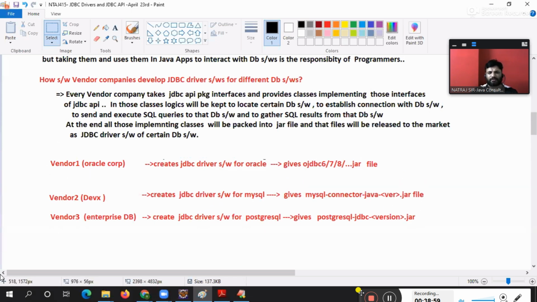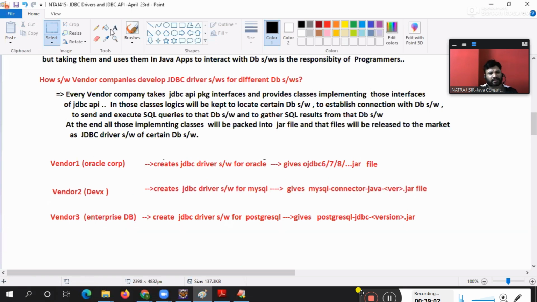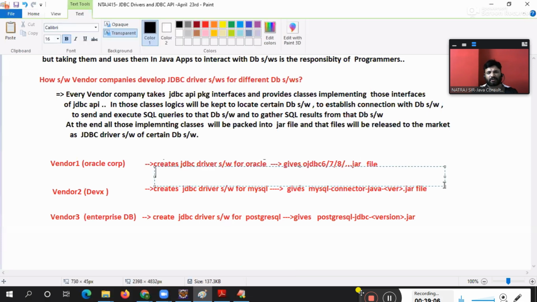Understood the system, boss? Vendor 1, Oracle Corporation, next creates a JDBC driver software for Oracle. What is this? It contains implementation classes. What, guys?